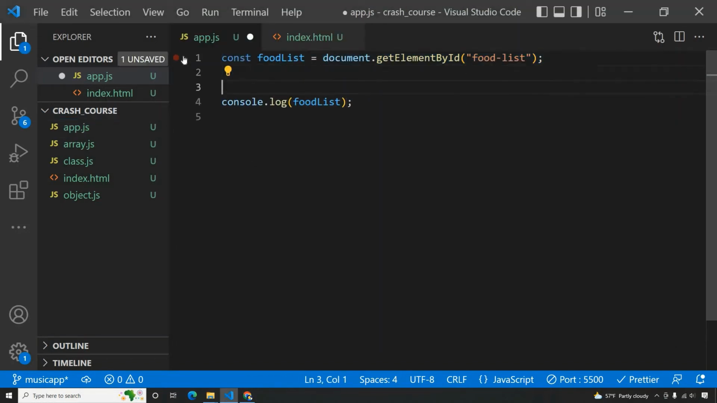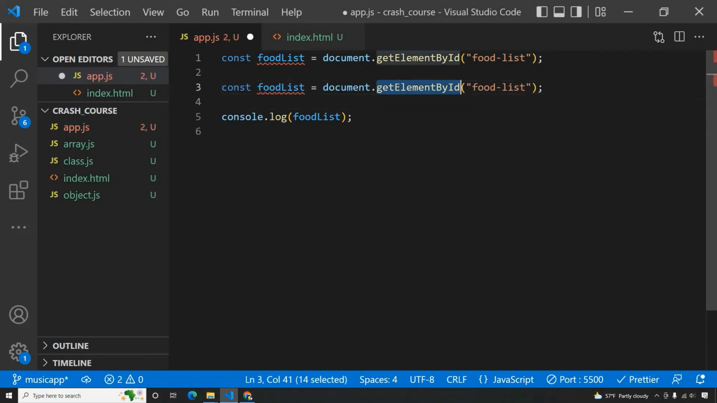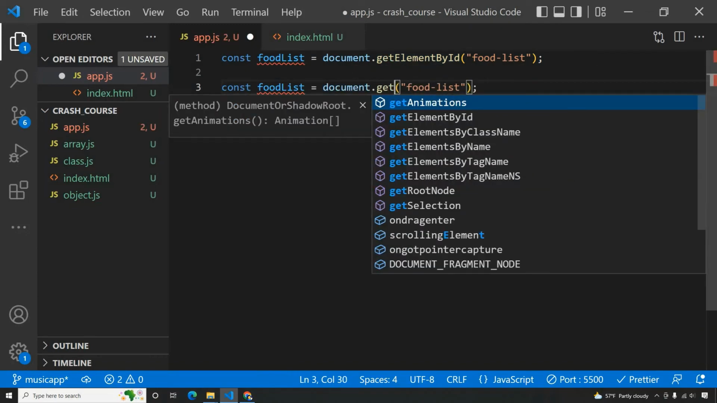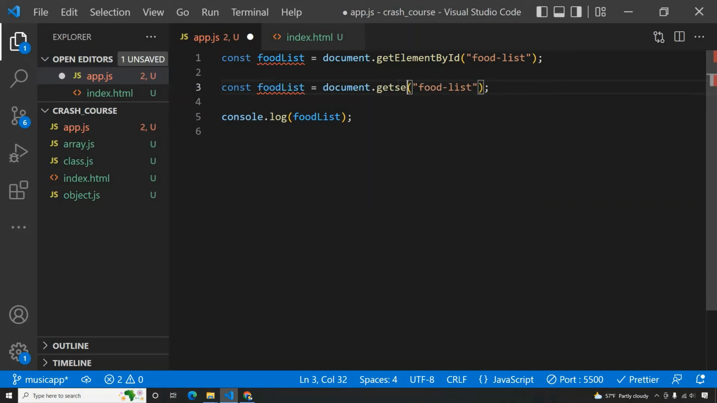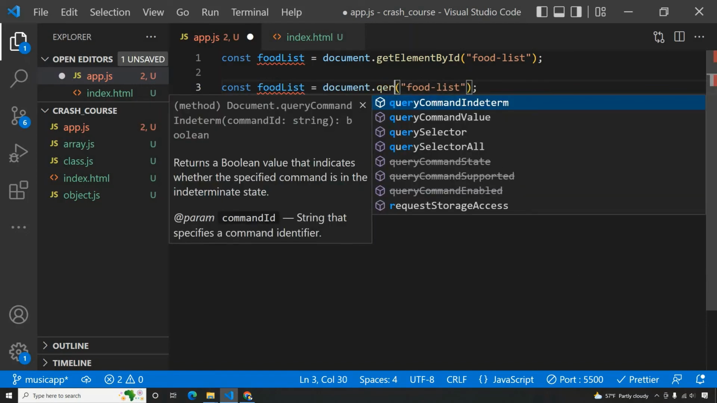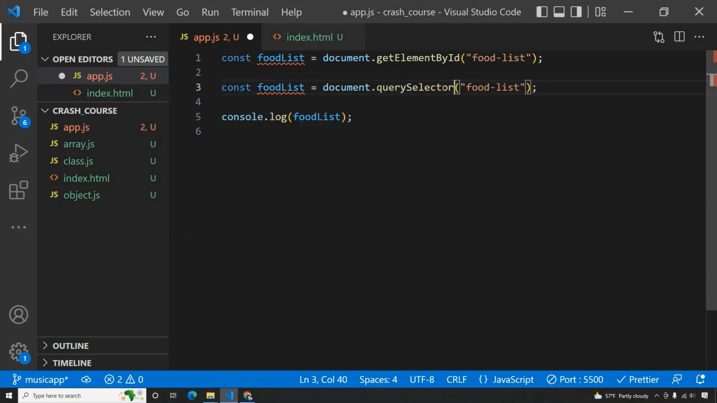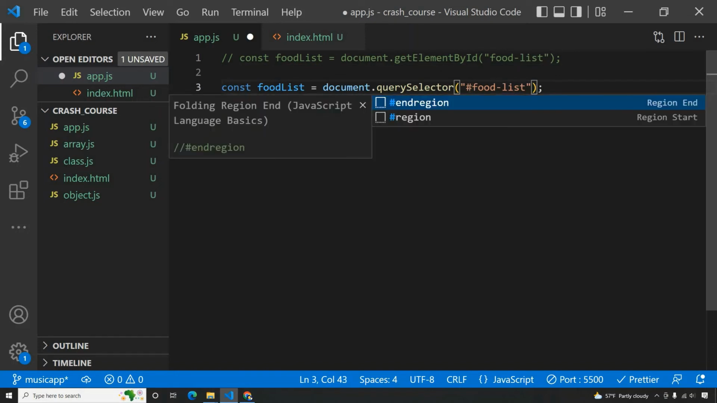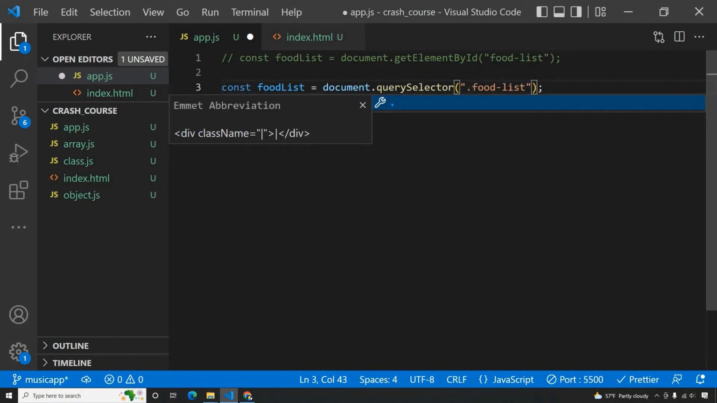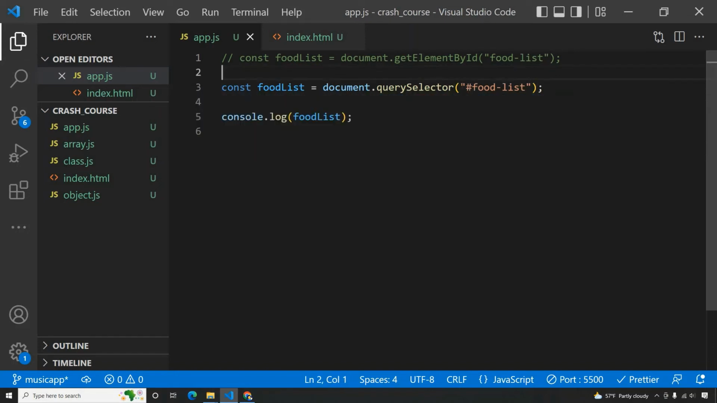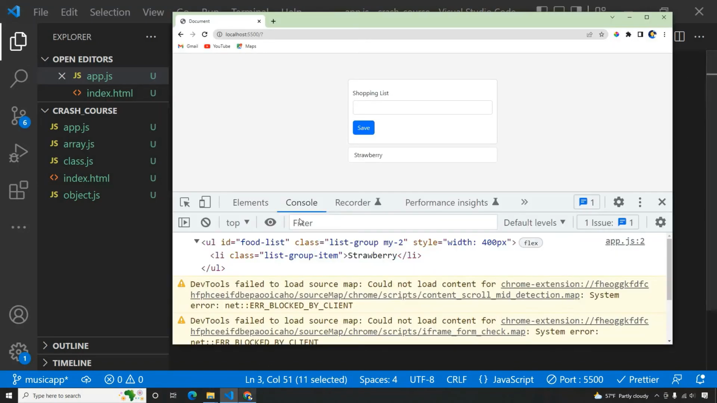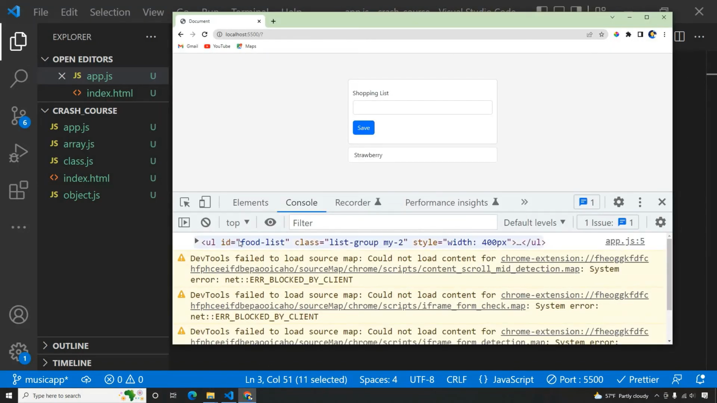There is another way, which is in ES6 syntax, using querySelector. If I go for querySelector, we can use it as well. But in querySelector, we need to provide what it is. For an ID, we need to use a hashtag. For a class, we use a dot. This is an ID, so that's why I use a hashtag foodList. Now if I print it out, it's going to show exactly this.